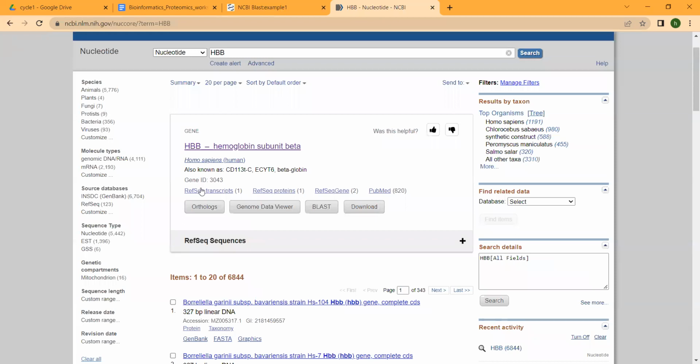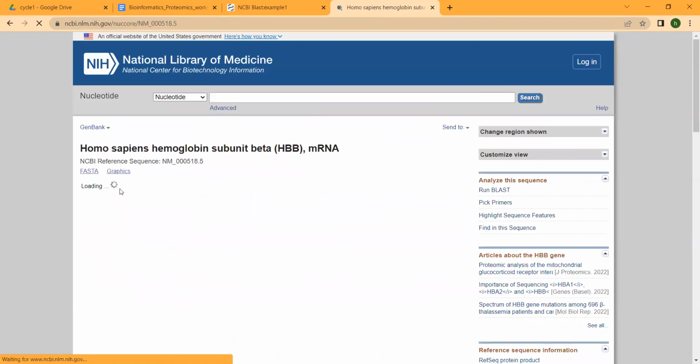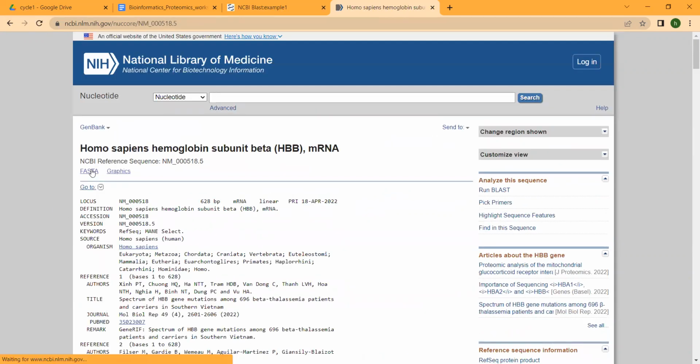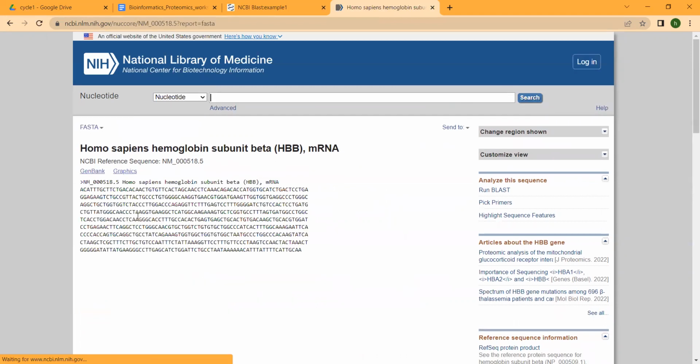So if you look at this reference sequence transcripts, this is your sequence for original beta mRNA, and this is your protein sequence. Both of them you can download here only. So just click on this and you will get subunit beta. Go to FASTA, copy this.